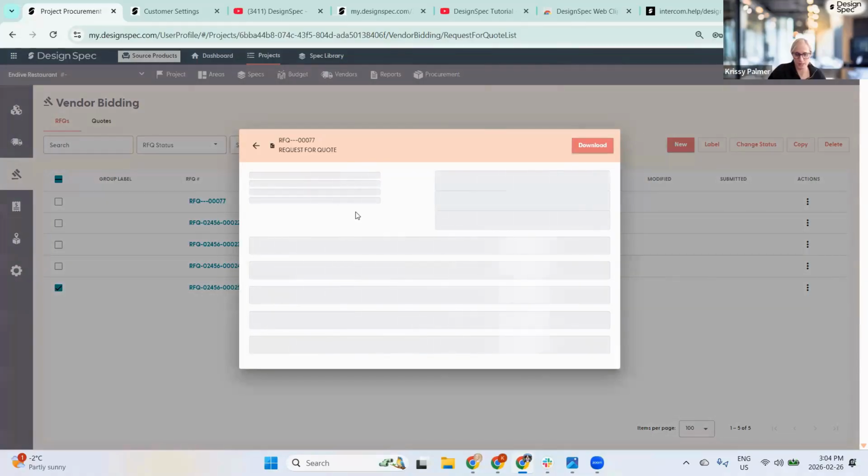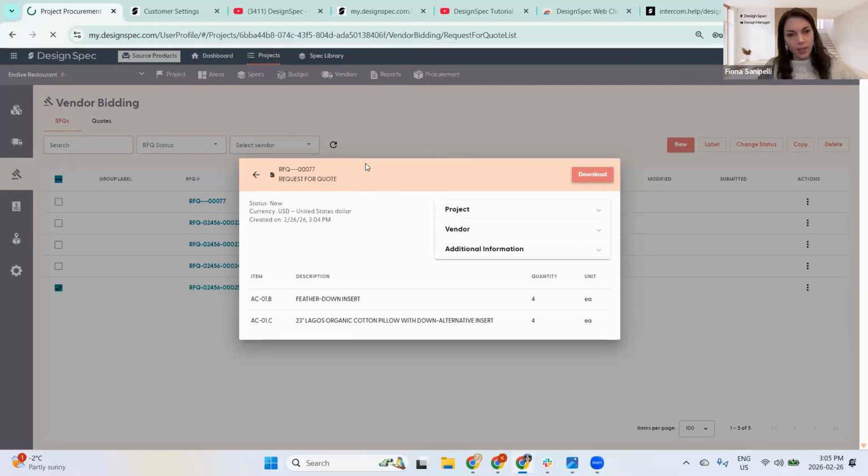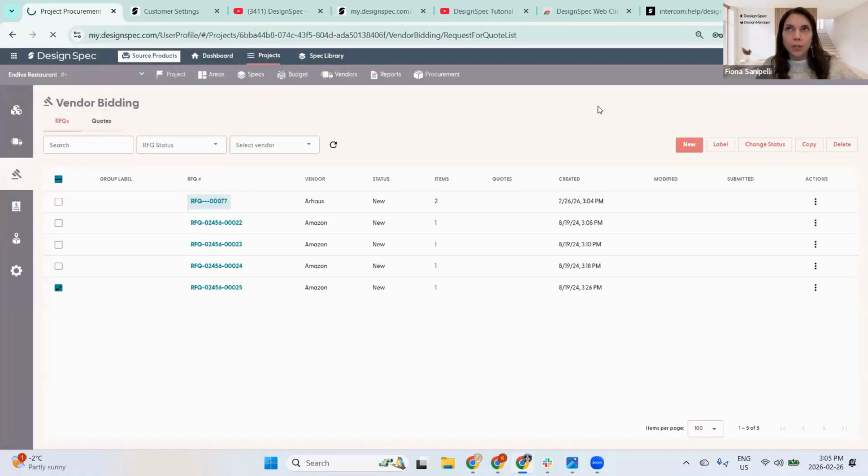So this was the one I had just created. I can always download it if I wanted to view it. And then I can even copy it if I wanted to send the same RFQ off to another vendor as well. Great, thanks. And Chrissy did an hour-long tutorial on all of the procurement features a few months ago.